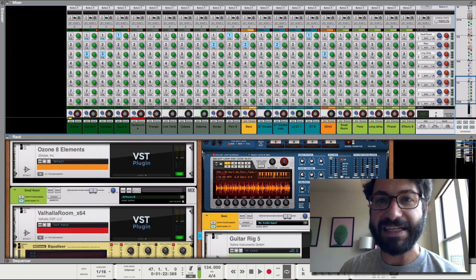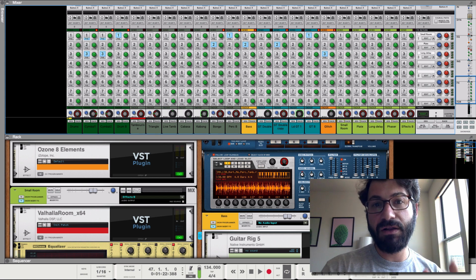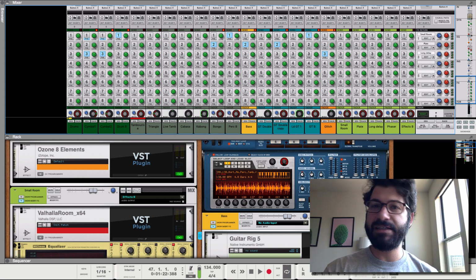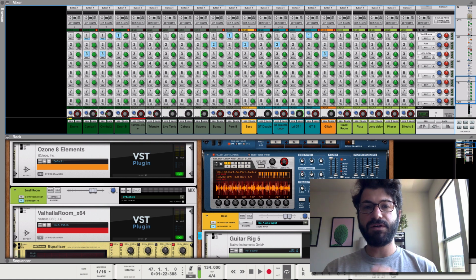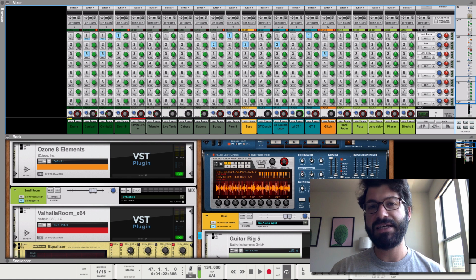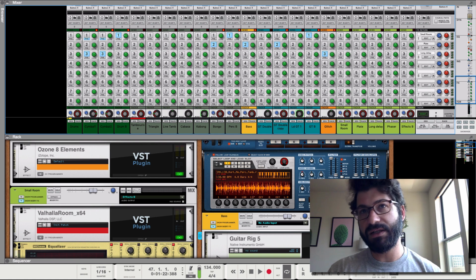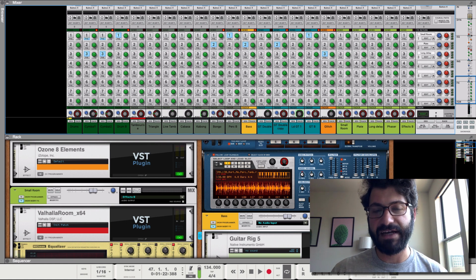Today I've got a quick lesson on how to use parallel compression quickly, easily, and effectively when mixing in Reason. So let's first talk about what parallel compression is, and then we'll tell you how to use it quickly and just get good sounds in Reason.